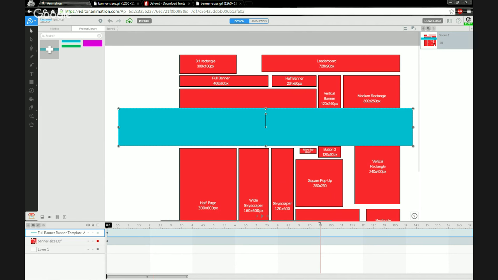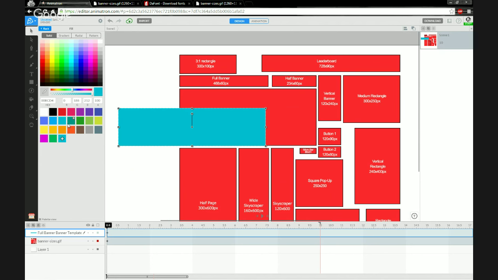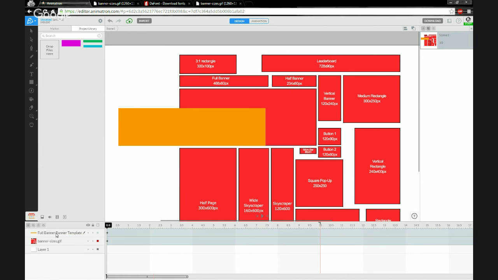Let's see, half banner. Change my size, 234 by 60. I'll change the color. Let's do orange. Go to my marketplace, select it. Oh, need to rename it to half banner. Banner template, add it to my project library.